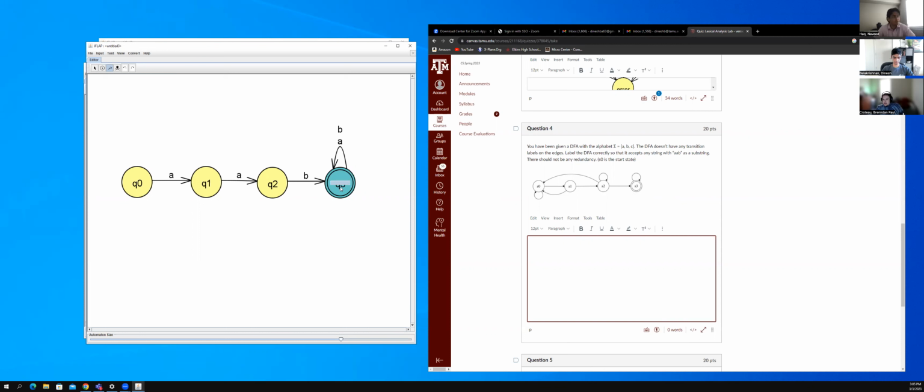And then Q0 would be A, B, or C, right? Yeah, Q0 will loop back to itself if it's B or C. The only valid case is when it's A. And then Q1 will go back to Q0 if it's B or C. And then Q2 will loop to itself if it's A. Then it'll go back if it's C.